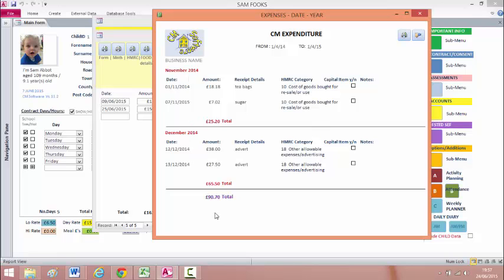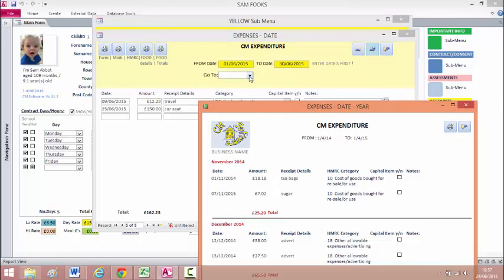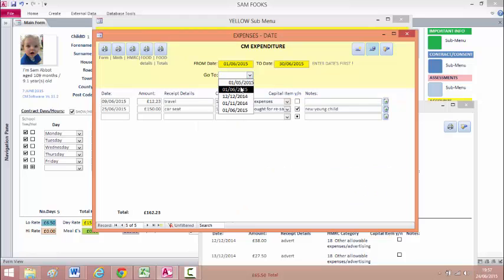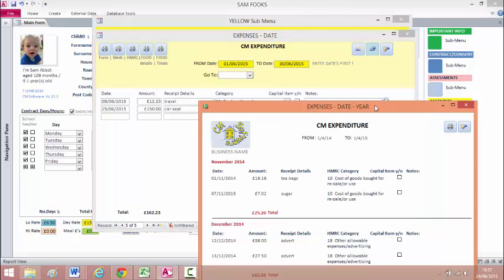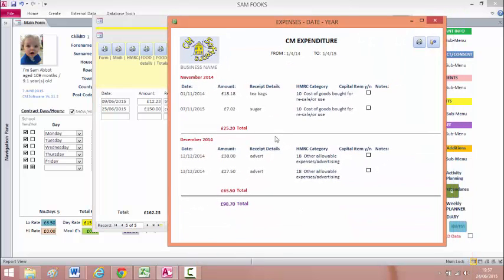And so this has got November and December's, because if you see from this drop down box, the 6th and the 5th are outside of the period that I just put in. So there's only 2 months that we've put within this time frame. And you can see that it's got all the information in there, as well as the total expenditure for this period.